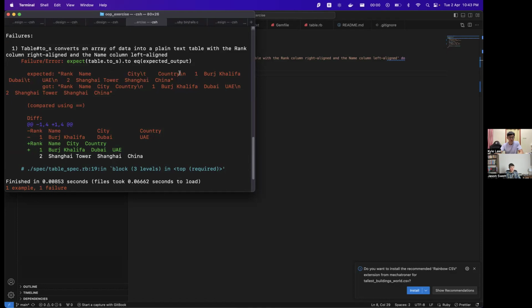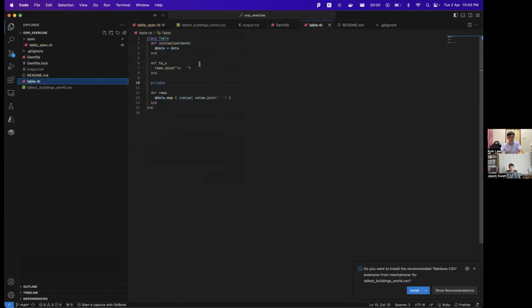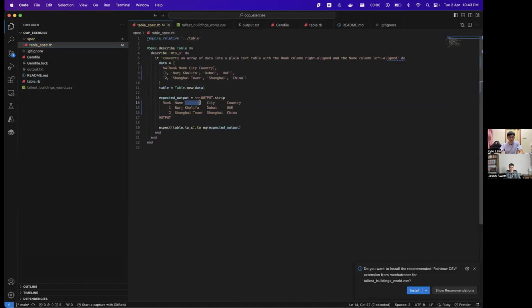It looks like what we're doing is overly simplistic. We're just inserting two spaces between everything. We're not actually aligning. I see. So basically our table code is trying to join the row with two spaces, but the expected output wanted this row to have so many spaces based on the longest text in the column.